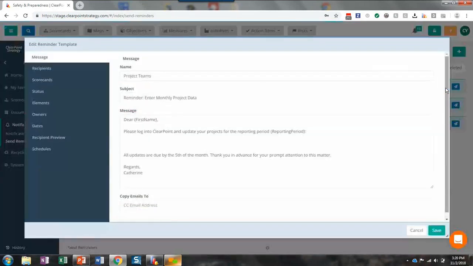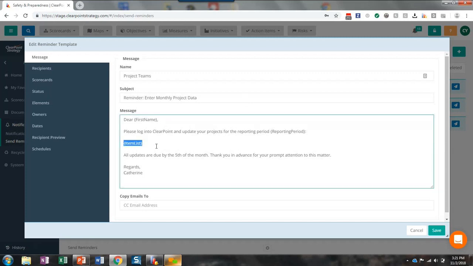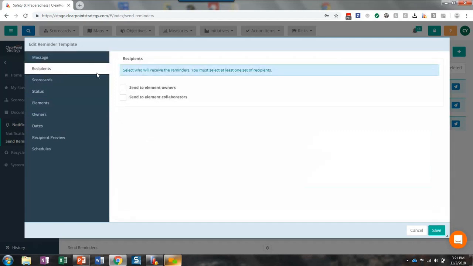So I'm going to click to edit my project team's reminder. And for one, a ClearPoint reminder is going to send links to the exact pages that each teammate needs to update, which is already really helpful. That's what this item list is doing here in this text. And the message has also been customized to show when updates are due and any other customizations that you want to put in place. Then on the recipients tab, I can choose to either send this to owners or to collaborators of these elements.